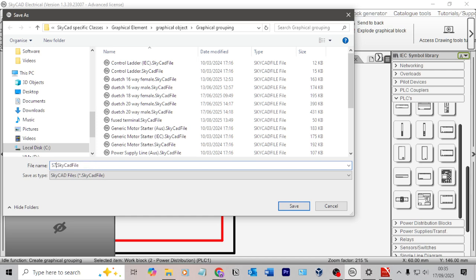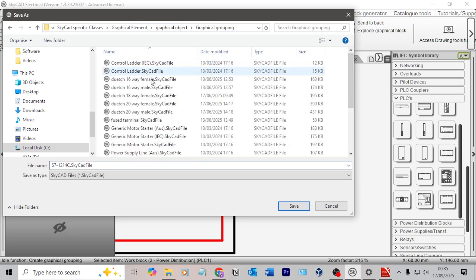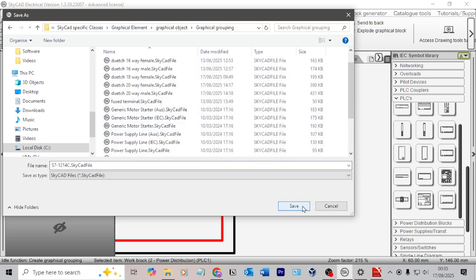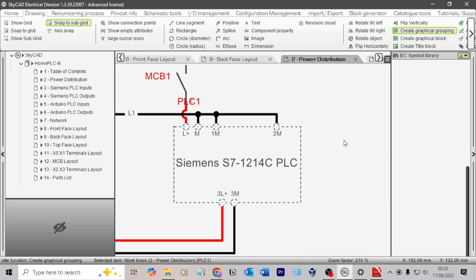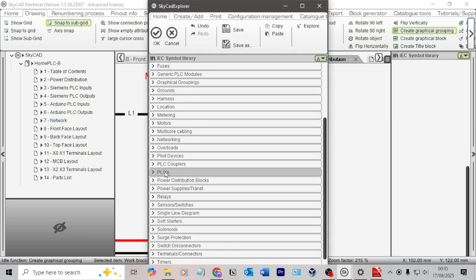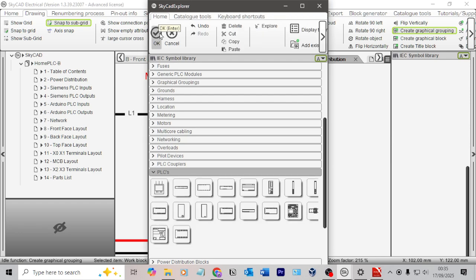So S7 1214C. I'm probably going to already have something for that, I think. Save, specify the library. Okay, we're getting somewhere. PLCs. Lovely. Okay, this is what I wanted. Then okay.